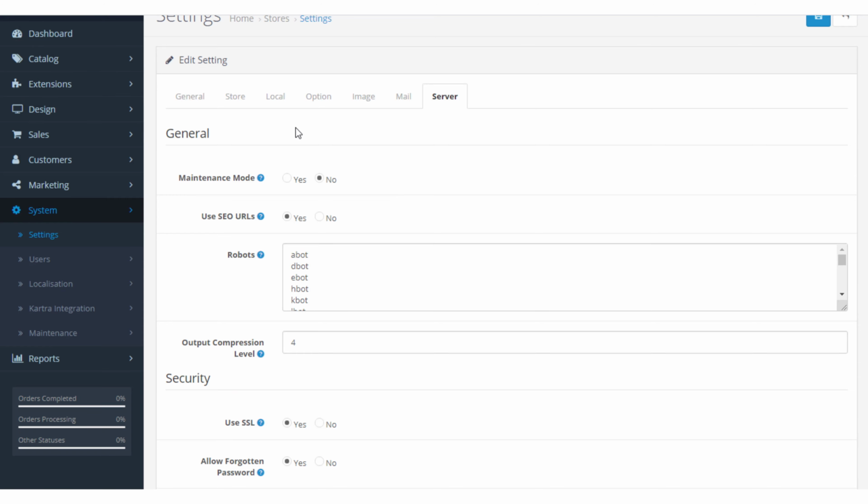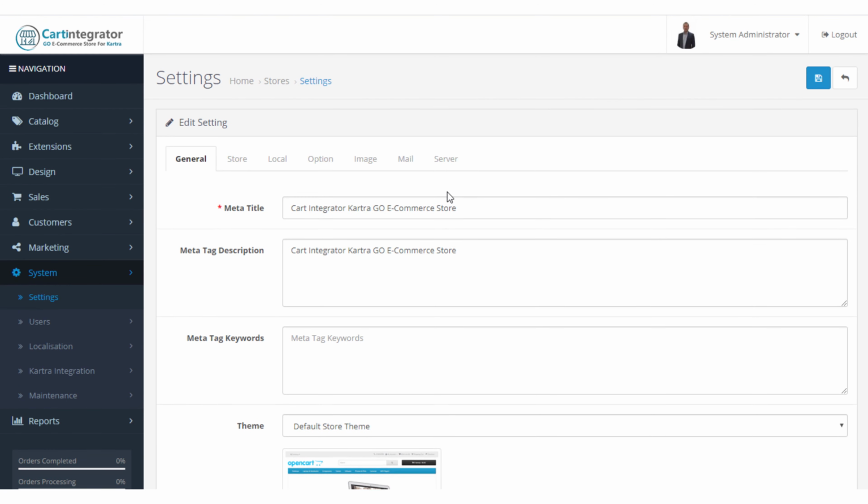Okay, so that's pretty much us covered on the settings aspect of your Cart Integrator e-commerce store.